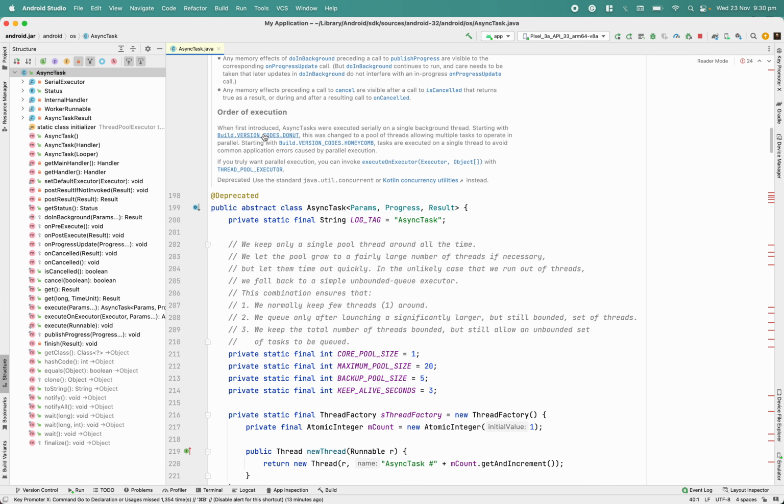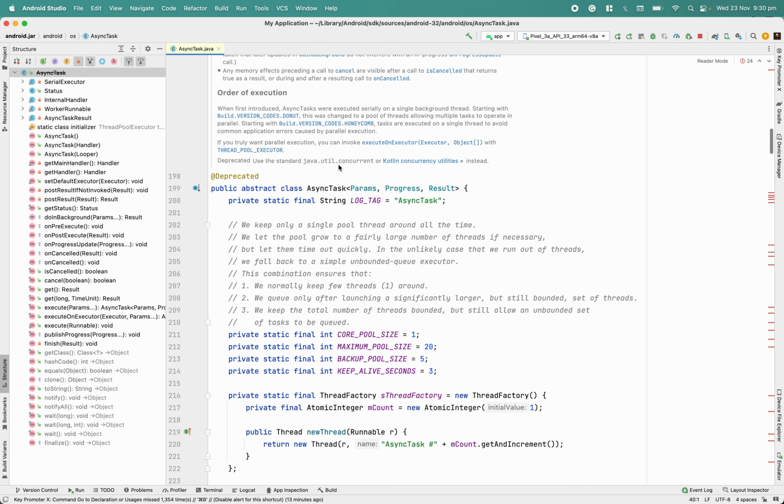So first they introduced it here, then after that they found a lot of bugs coming from the developer community, and then they moved back. Then after that they also gave the option, I think, if you truly want parallel execution, you can invoke executeOnExecutor, and by giving this information.